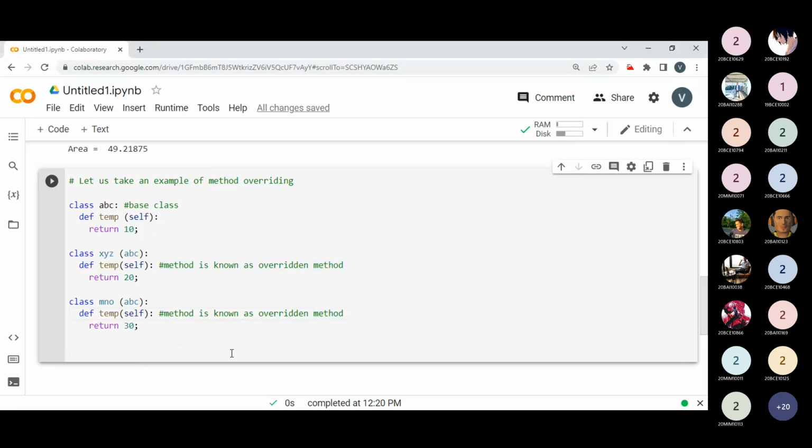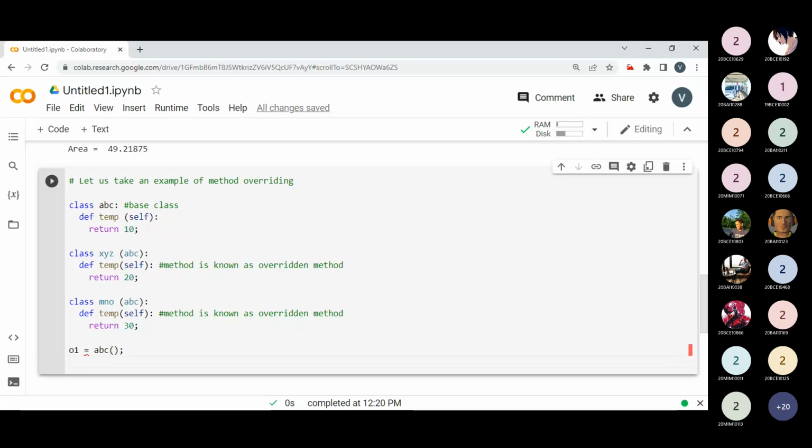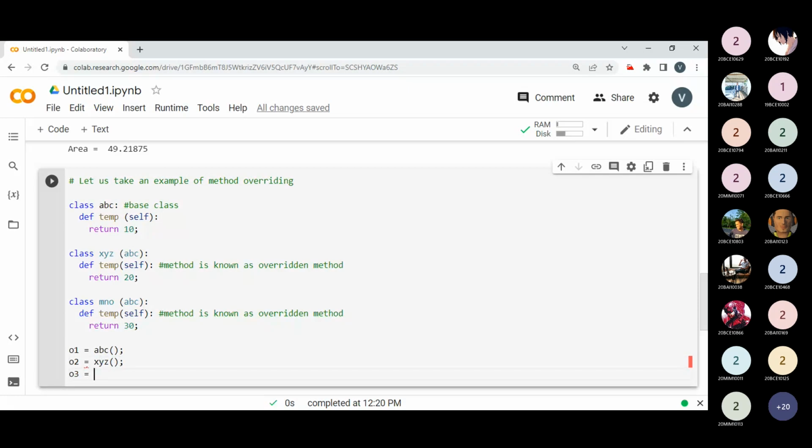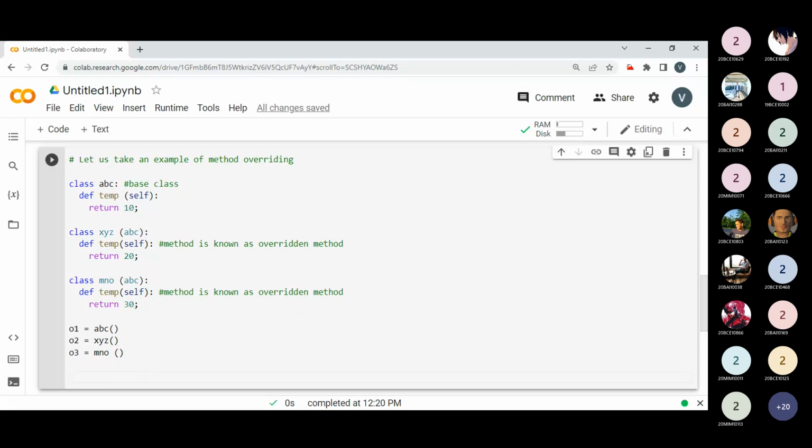From this point, let me create the objects. Object one is equal to ABC. Now object two is equal to XYZ. Object three is equal to MNO and nothing else. The semicolon is basically optional, but if you want to put it, you can also use it. I'm removing it to avoid confusion, because so far we didn't use the semicolon at the end of defining any kind of objects. Now I have created three different objects, undoubtedly no issue.